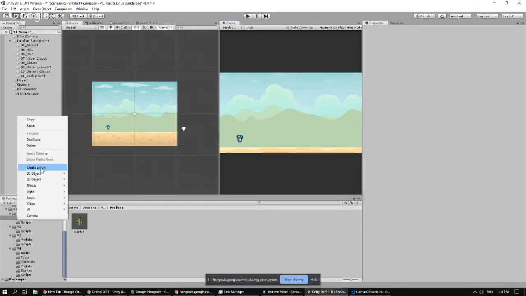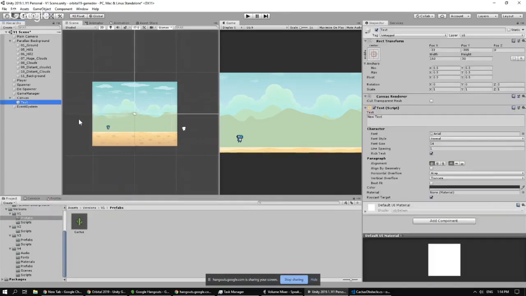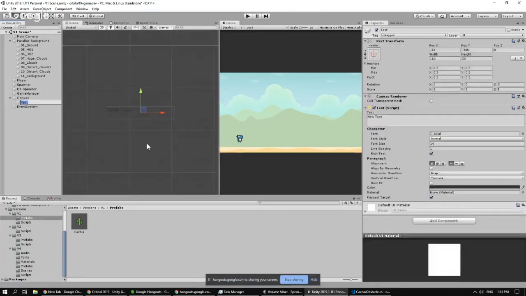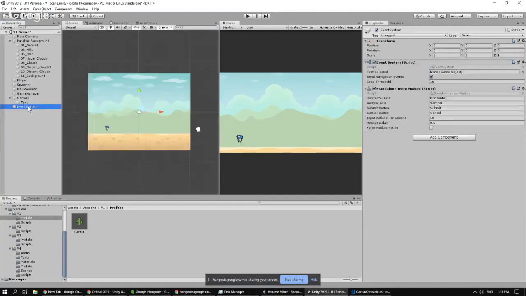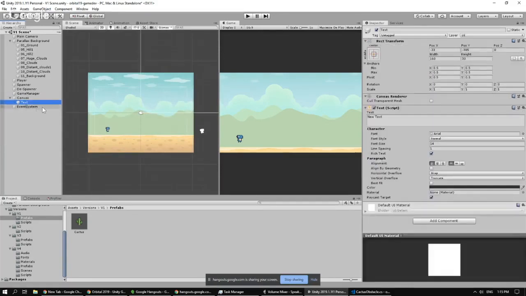So instead of creating an empty game object, we can add a UI. And for this case, we'll add a text. So there are many things that pop up in this one motion. One, a canvas is created. Two, a text box is created. And an event system is created. For our purposes, you could ignore the event system and focus only on the canvas and the text.